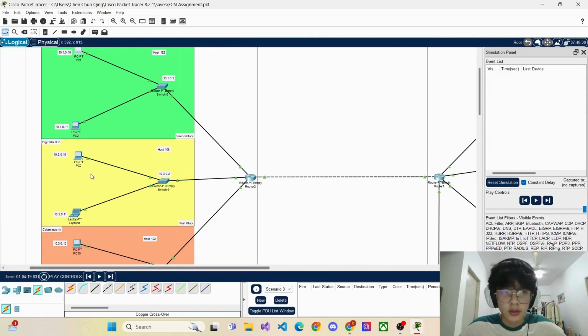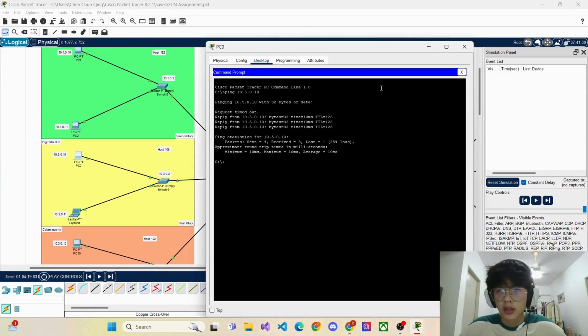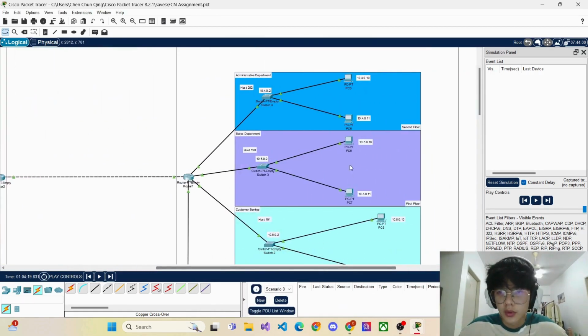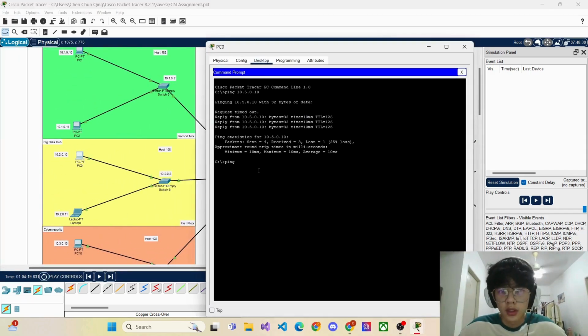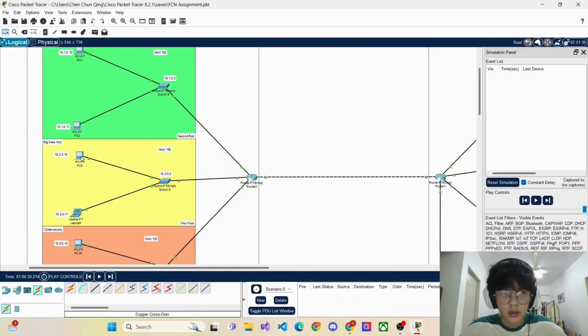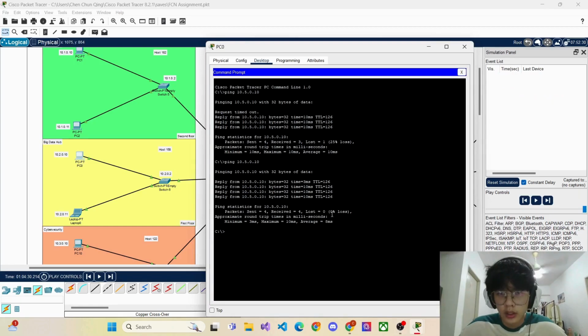So next is ping. We are pinging PC0 to PC6. The PC6 IP address is 10.5.0.10, so we ping 10.5.0.10. It also shows us that we are already successful in pinging it.